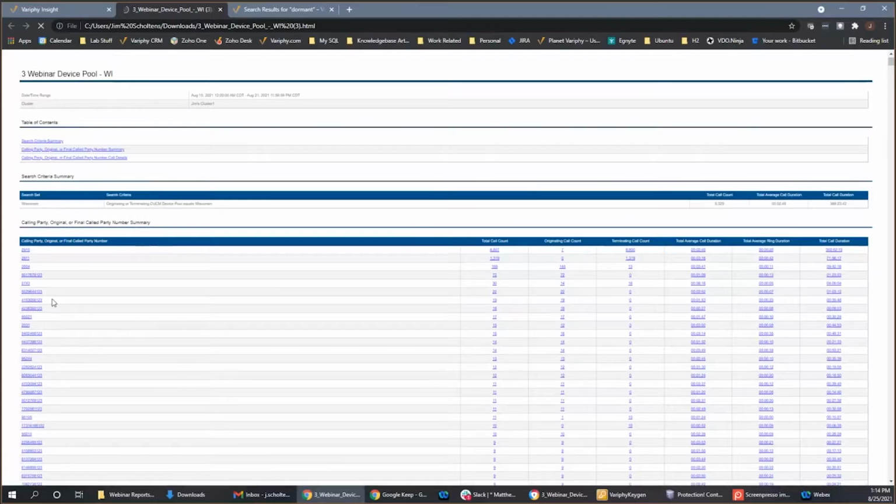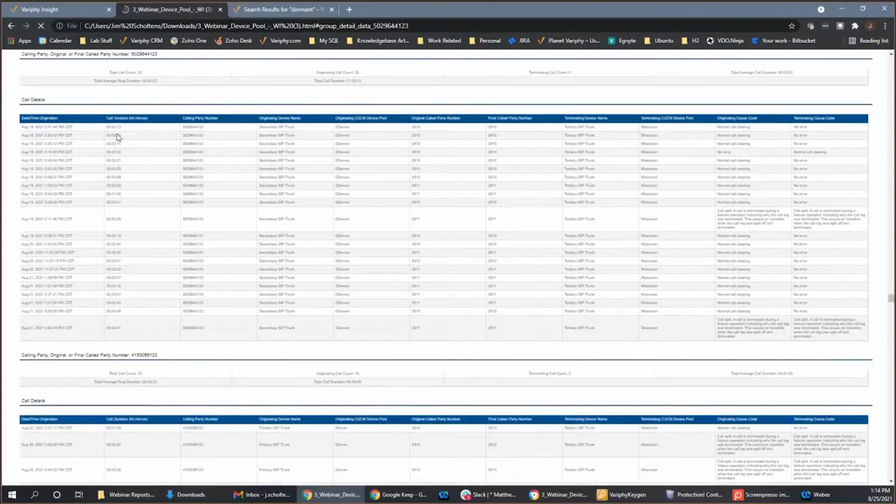If we roll down to the details of this, you'll see the calling party is definitely this number, and the final call party is 2910, and I've got the device pool of Wisconsin. So that's where it's picking that up, but it's grouping it by calling party number.